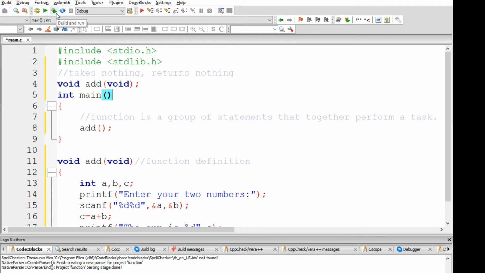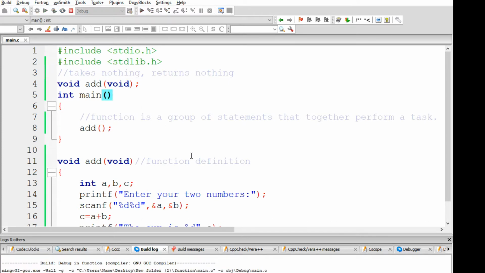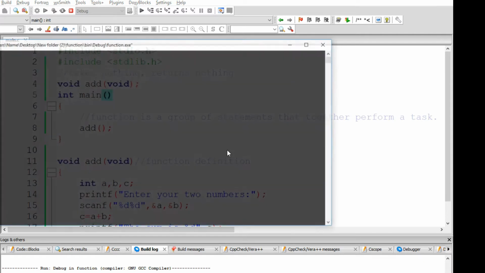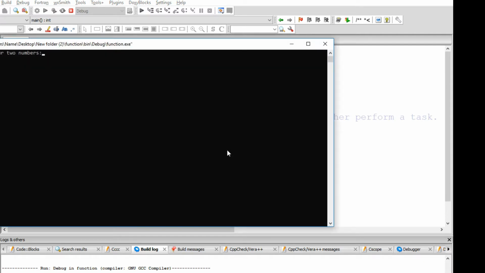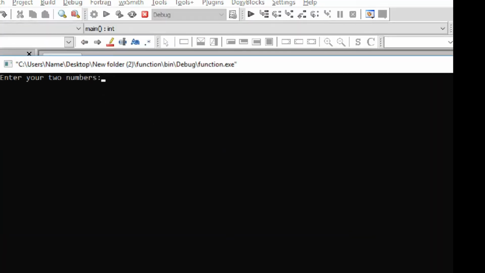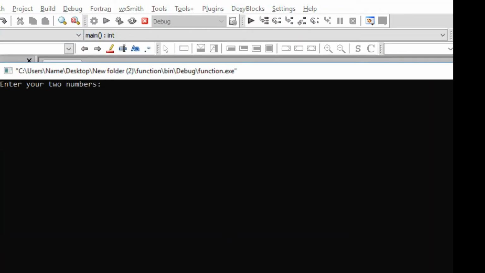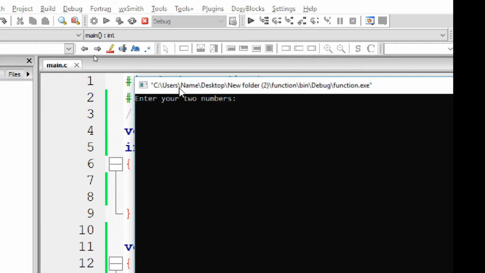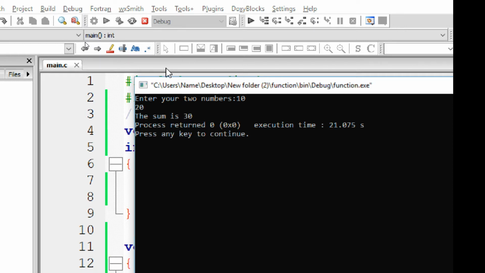So now we want to run, build and run. We just see whether it works or not. It has worked. See, here it says, enter your two numbers. I want to put first 10, enter, and 20. The sum is 30. Now you can see here the sum is 30. Now our function is okay.